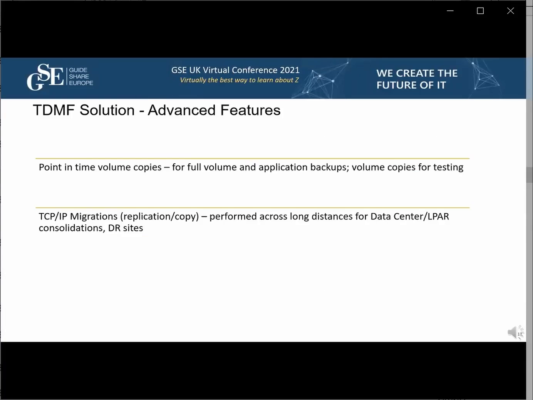TDMF solution advanced features. TDMF provides point-in-time volume copies. Copies are typically used for full volume or application backups, or they can be just used for additional copies for testing. TDMF also provides a TCP/IP migration function, which is used to perform long-distance migrations, data center consolidations, or just DR testing setup.